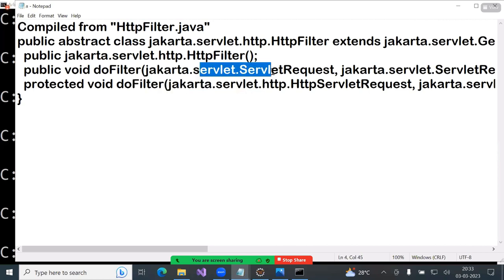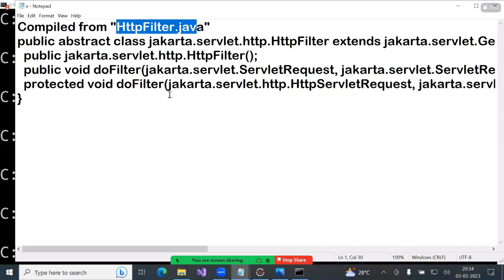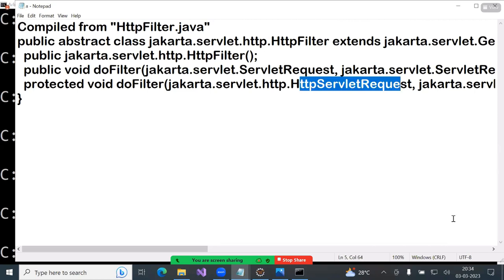But here we don't have a doGet, doPost type. Only doFilter is there. But there are two doFilter methods. This is life cycle, this is non-life cycle. Now actually, we are not going to use GenericFilter. We are not going to use Filter. HttpFilter we use. Then if you use this method, it takes HttpServletRequest, no? With this ServletRequest you can also access.